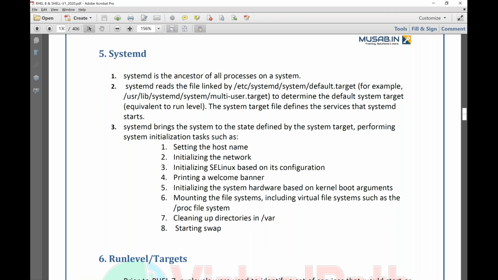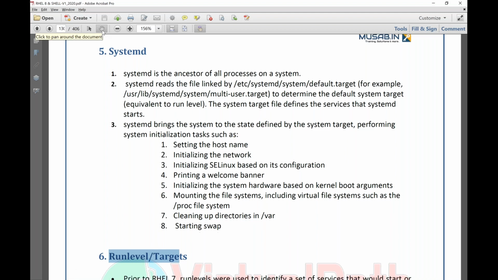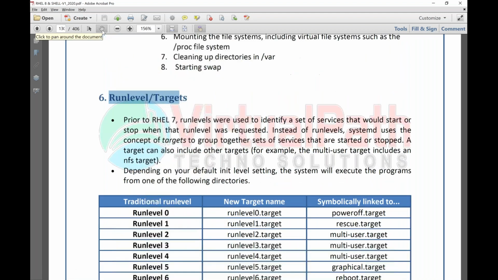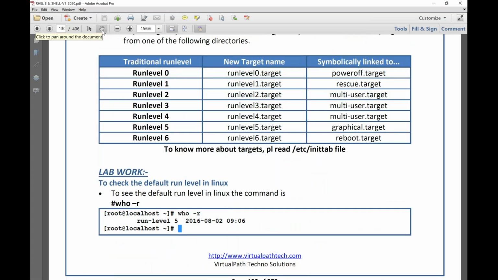And once all the processes are active, then it will activate the target, right? Run level or target. Previously we used to call it run level. Now we are calling it target. So when we used to work with Red Hat 6, we used to have 7 run levels, run level 0 till run level 6. Now there were 7 run levels, but out of all, the important run levels used to be run level 3 and run level 5.